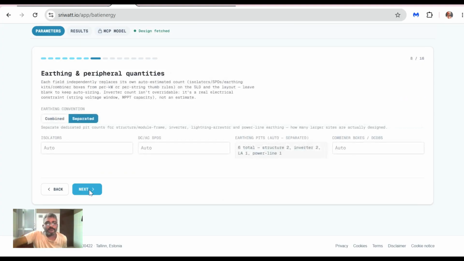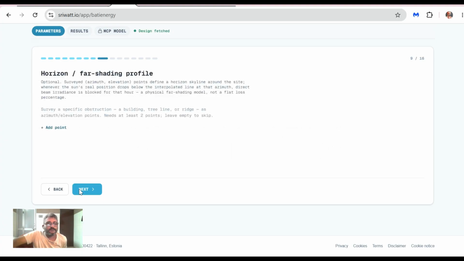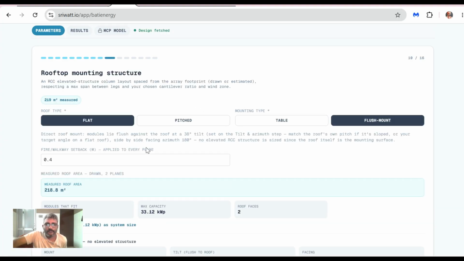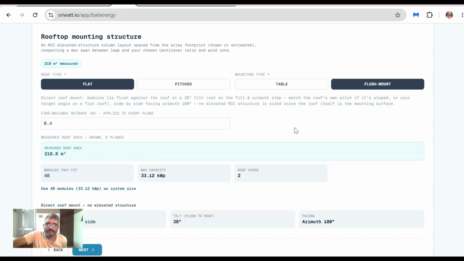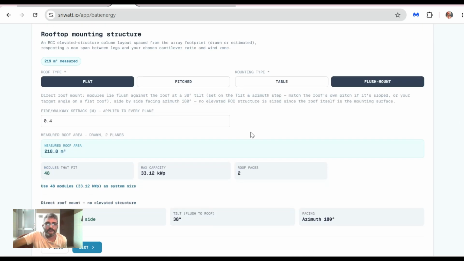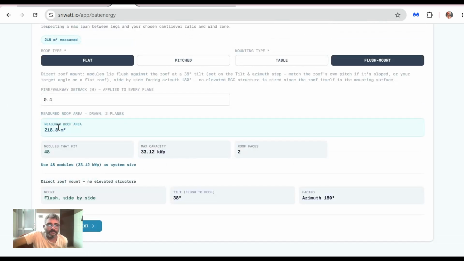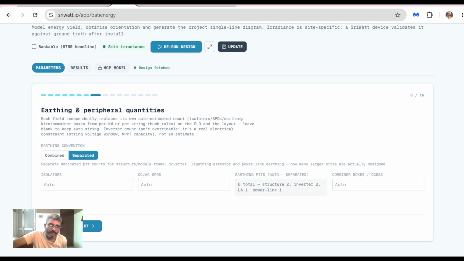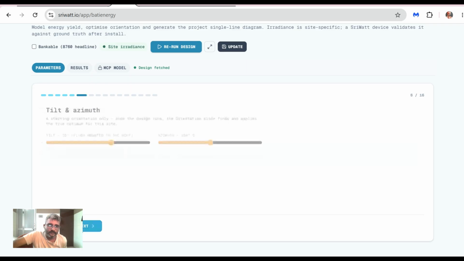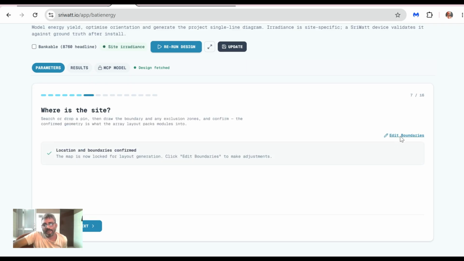Now, next, we'll keep the earthing and grounding separated. Earthing bits are written here. We don't have a specific one, so for now we are using a standard rooftop mounting structure here. You can see the measured area is, okay, and the maximum allowable is what the system says. Let's go back and increase the measured area. Okay, right there. Edit boundaries.